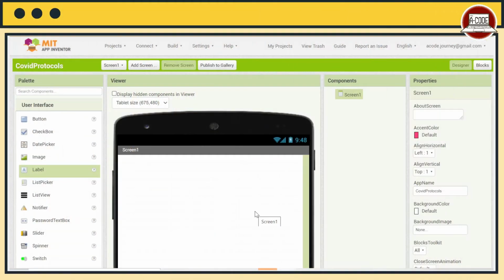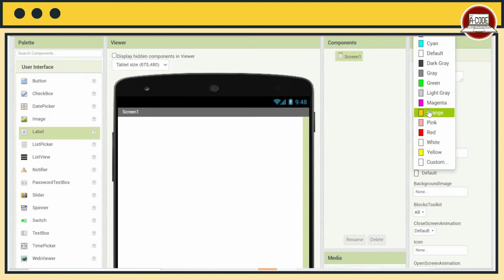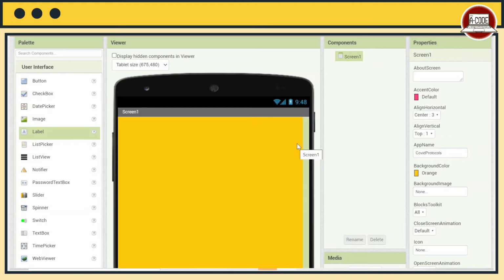Starting with the design of the application, the first thing that you would like to arrange is the Screen1 properties. Here, the first thing is to have a center horizontal alignment, because we want one of the components to be in the center of the phone or the tablet. The background color of the application is according to your own preference, but for this case, I would like to give an example of the orange one.